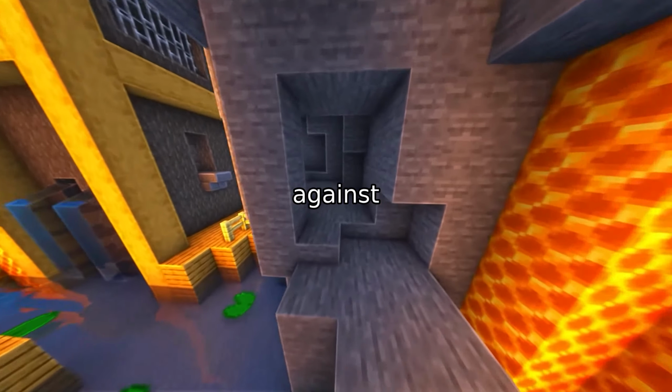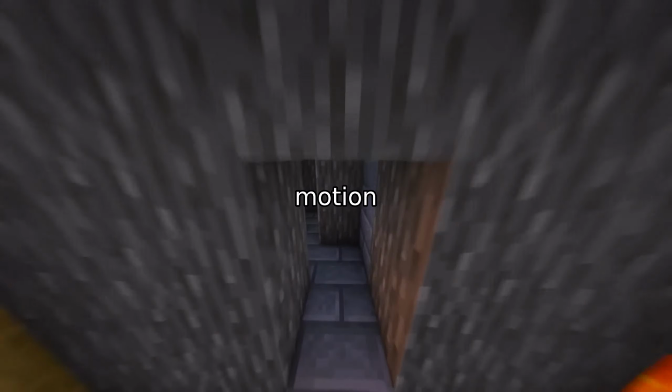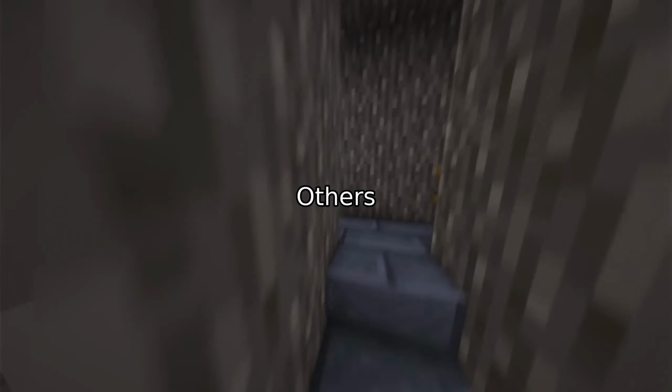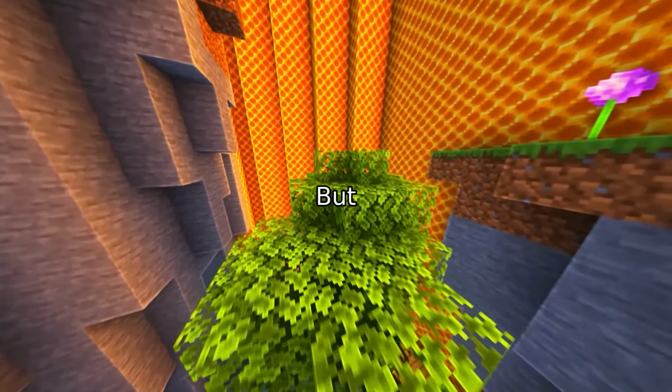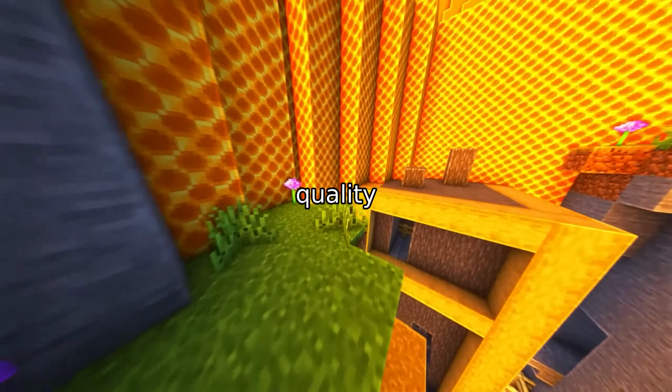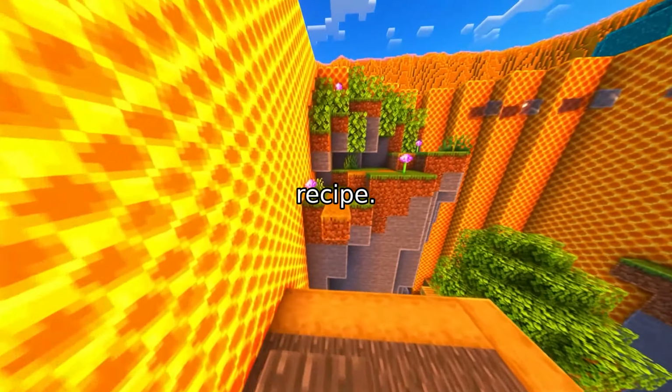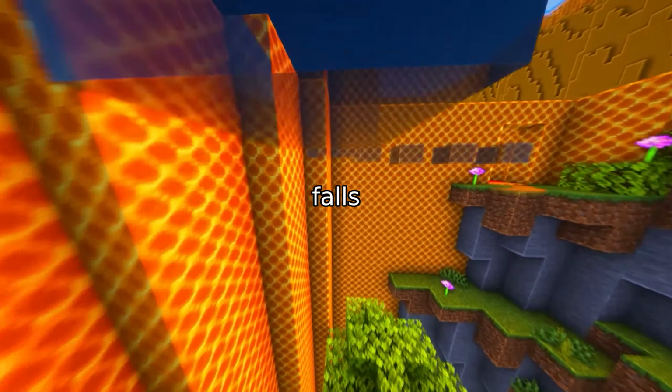Finally, they pitted their method against others. Some models struggled with motion or identity when cameras moved. Others were slow, overprocessing data. But this approach, it nailed both quality and speed. It's like finding the perfect recipe. Too much of one ingredient and the dish falls apart.